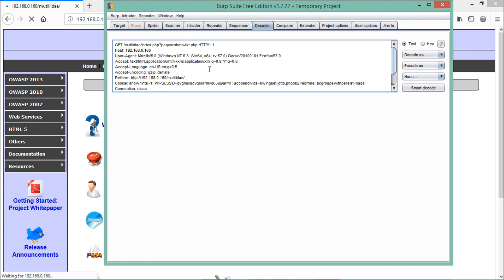In order to encode any particular string, we just have to first select the string. You can see over here that there is one cookie parameter that is PHP session ID. Just for example, let me select the session ID. Once you select a particular string, there are some options on the right hand side. The first one is encode as and the second one is decode as. So let's encode it to Base64.